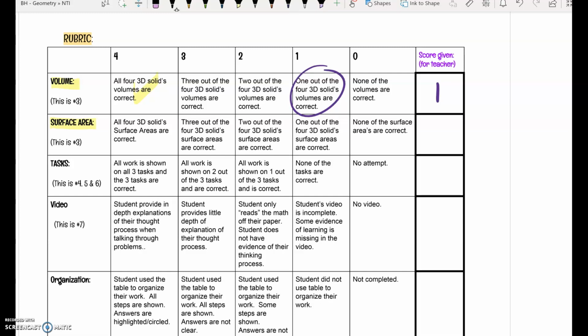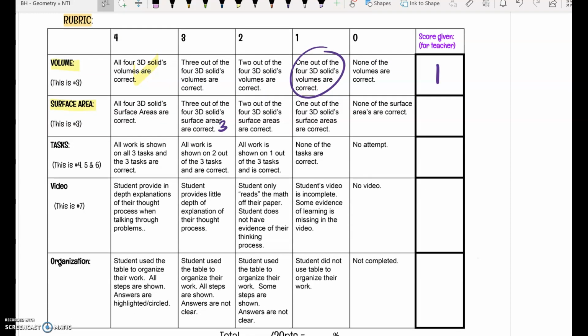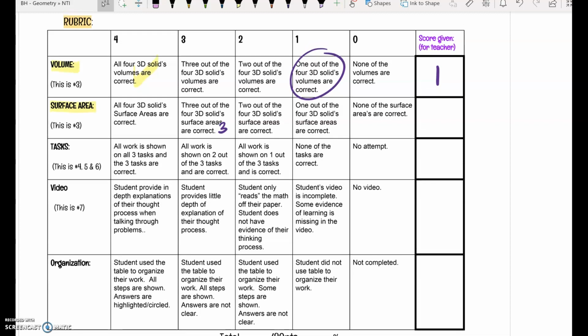Okay, so make sure you double check those volumes are correct so you can get all your points for that. Same thing for the surface area. If you get all 4 of the surface areas correct, you'd get a 4. If you get all 3 correct, you'd get a 3, 2, you'd get a 2, 1, you'd get a 1. Okay, so that's 8 points out of 20 total points. So it's about half of the test.